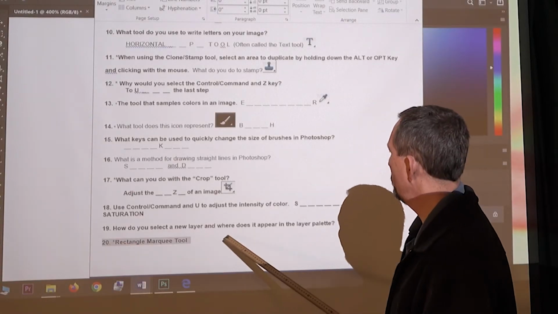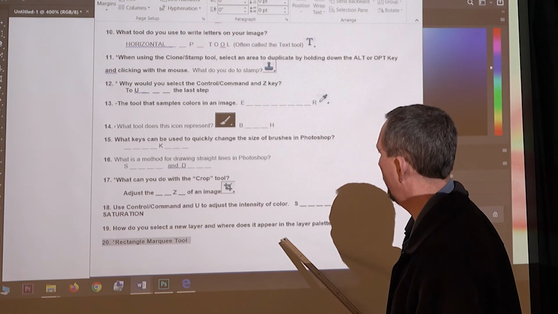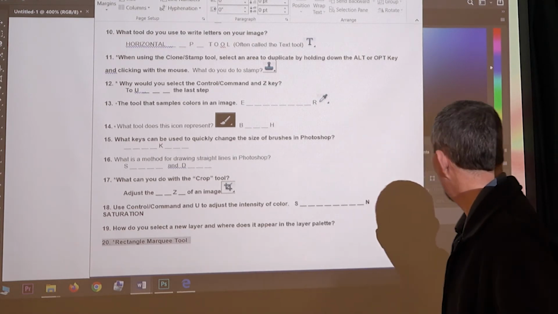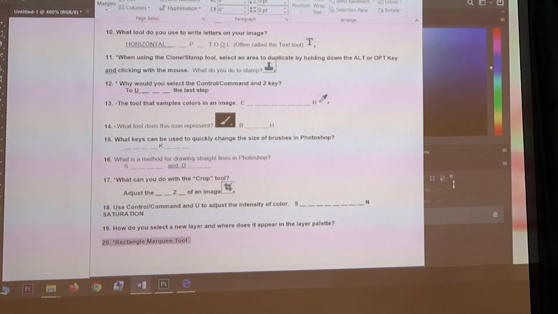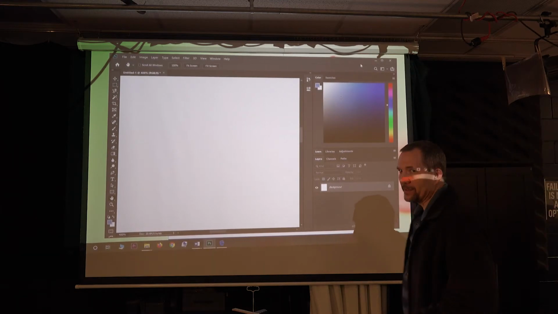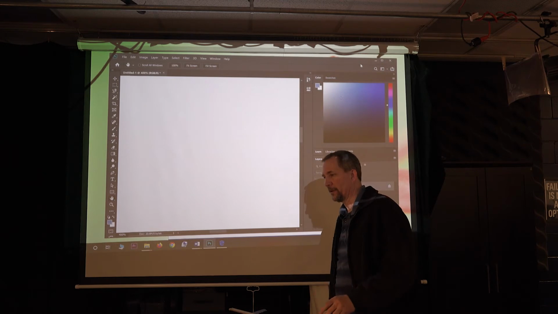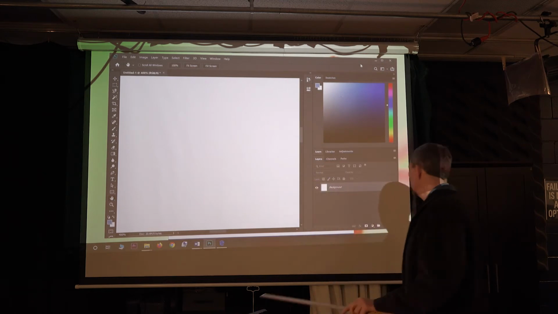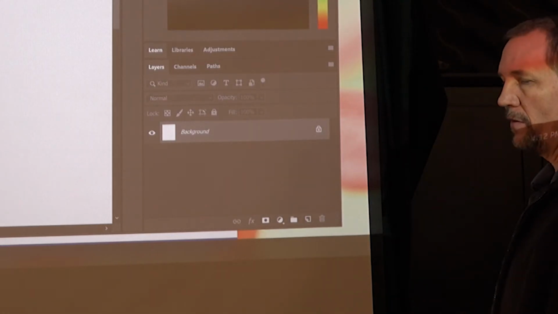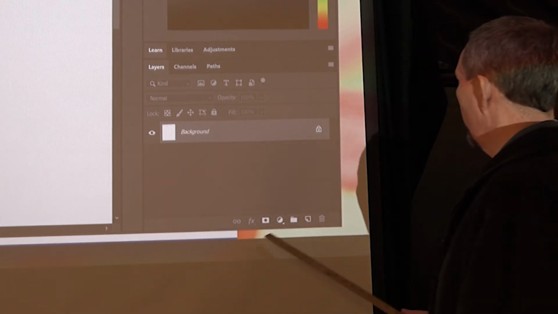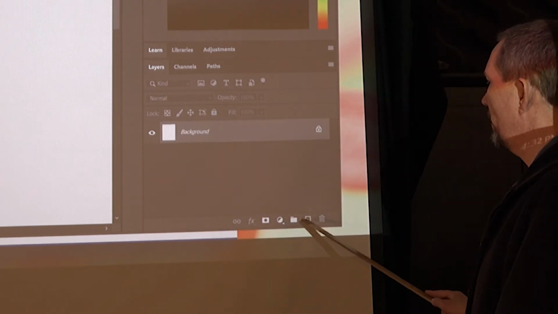And how do you select a new layer, and where does it appear in the layer palette? I'm going to show you what I think is the fastest way. I got to bring it up on the screen. There are always two, three, four ways to do anything in Photoshop and in most software applications. But I think the fastest way is just to click on that. You've already got your mouse, you're working along. You click on this little icon that looks like a page that's been folded over.